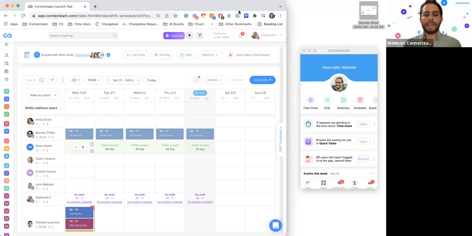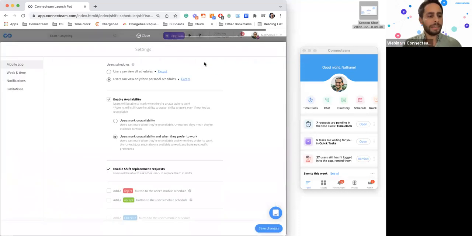The way you set it up is by going to options, click on settings, and under mobile app, you can enable availability, and you can choose the second option here, where users can mark unavailability and when they prefer to work.